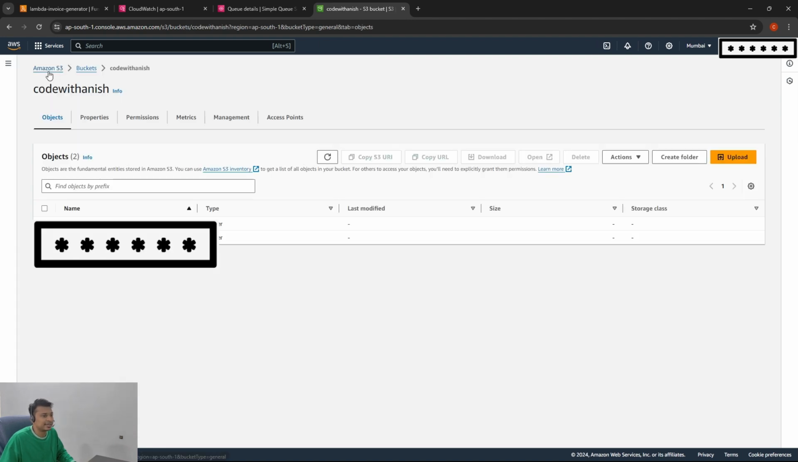So a bucket will be created like this, and now we can use it. The permission has already been added to Lambda to upload anything to the bucket. That full access has been given. And in the code also we refer to this bucket name. So the S3 part is done.